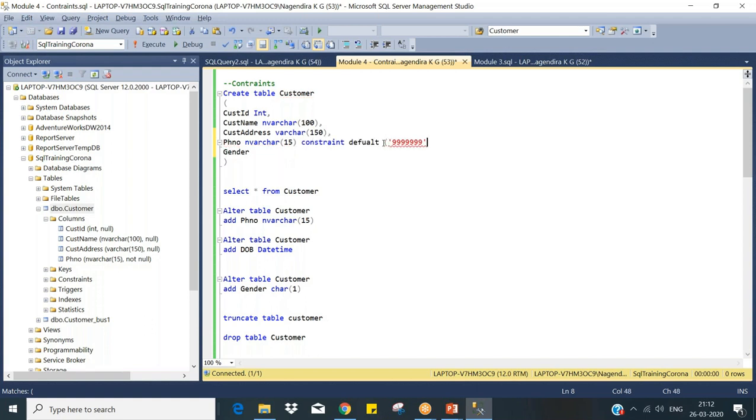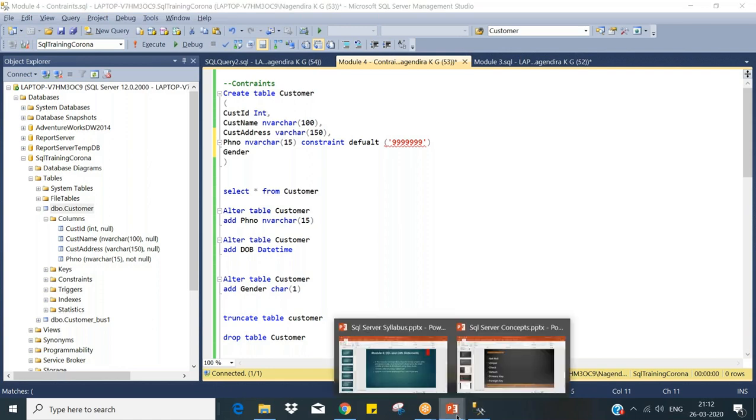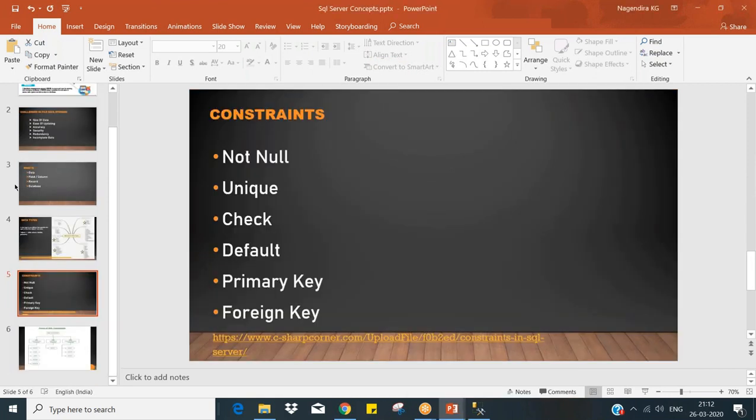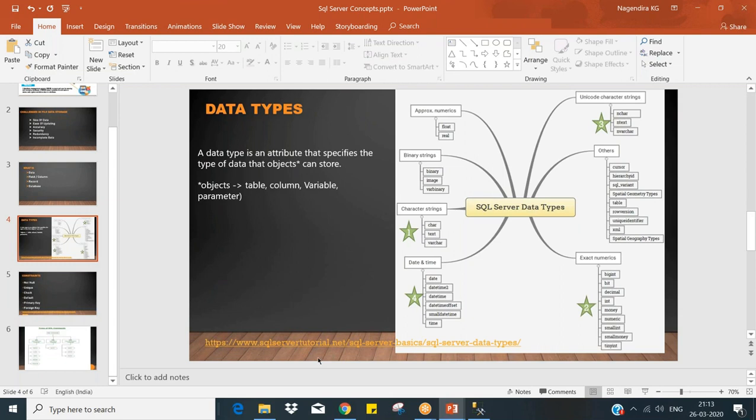Nagi, one question. For int, can't we give any constraint like size? Integer, that is the size. Yesterday I went through this. In this website you can go and check what the maximum size it will have. I'm not asking about the maximum size. Can we define the size for an int? Integer by default will have its own size.